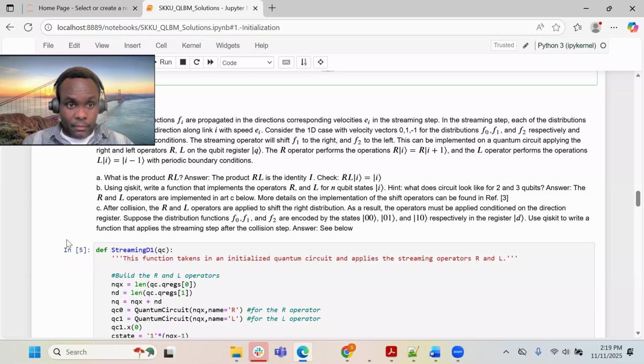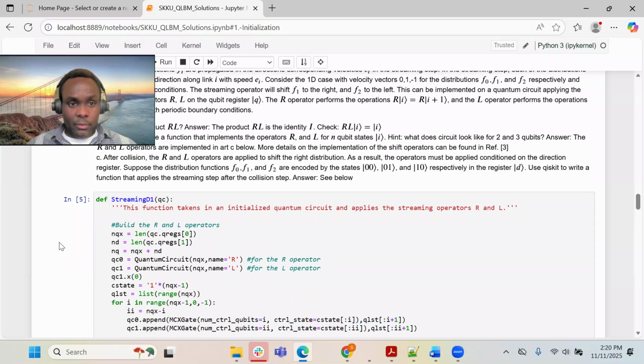Now on to part C. After the collision, R and L are applied to the right distribution. These operators must be applied conditional on the direction register. So for this case, we choose f0, f1, and f2 being encoded by the states 00, 01, and 10, respectively, in the register D. So using Qiskit, write a function that applies the streaming step after the collision step. For an answer, like I said, we can look at the function defined below. I'm calling it streaming D1.